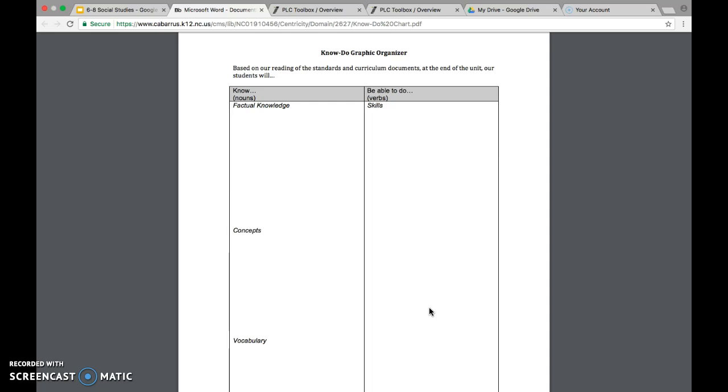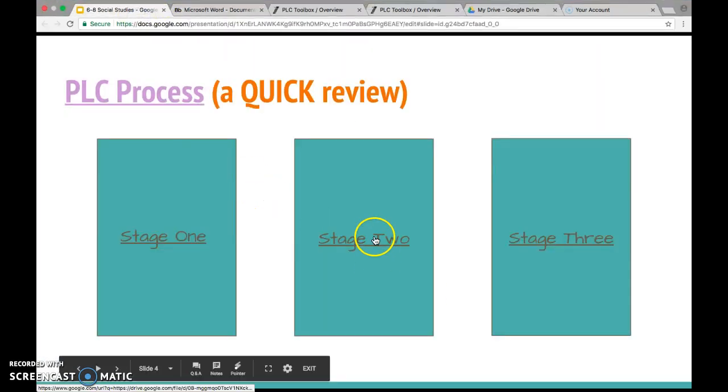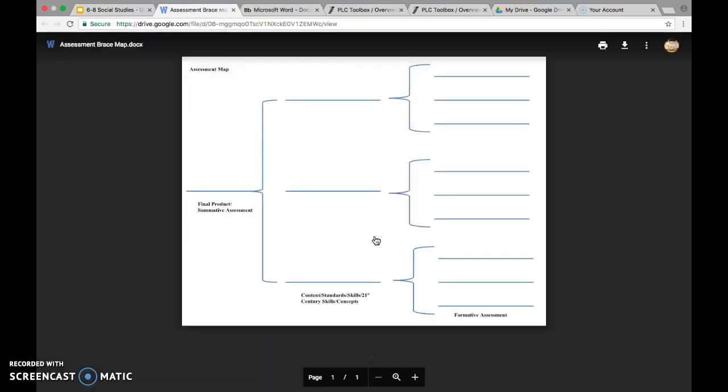Once the Know and Do chart is completed, you can go back and begin having a Stage 2 conversation. The Stage 2 conversation aligns with Stage 2 of the UBD documents. This is your assessment conversation. This is the assessment brace map. Again, it's not required, but it is a suggested resource that we provide to make these conversations run a bit more smoothly. Like all things UBD, we begin with the end in mind.